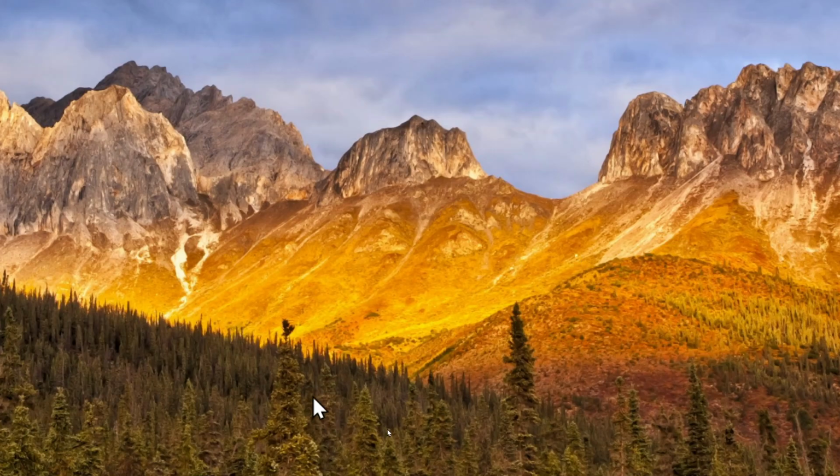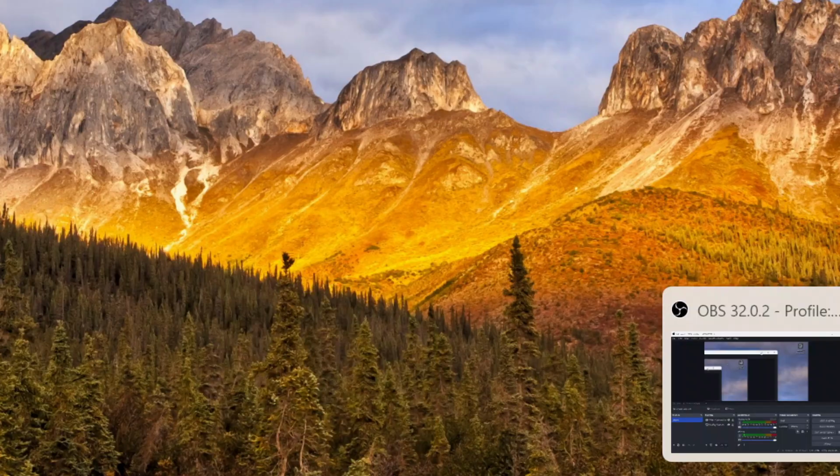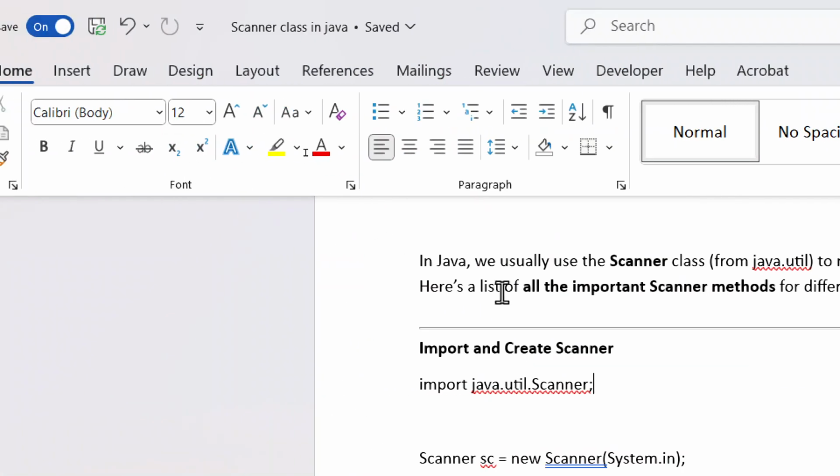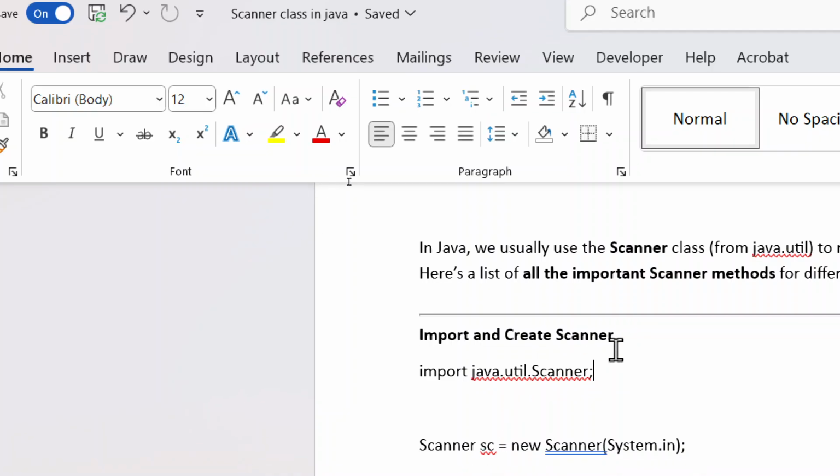Hello students. In this video, let us learn about the Java Scanner class. That means the input methods, how a user can give input to the program in Java language so that he will get those inputs analyzed, then performed by the Java program, and the output is delivered.